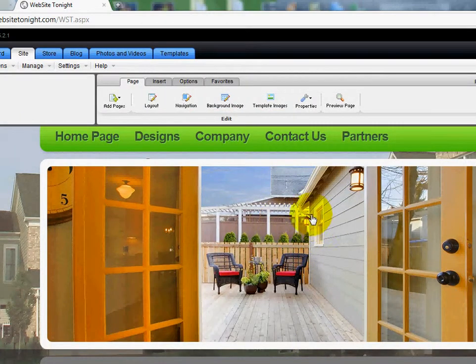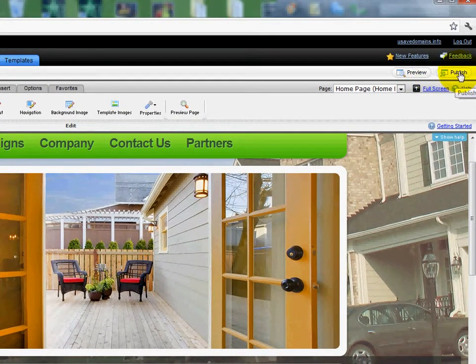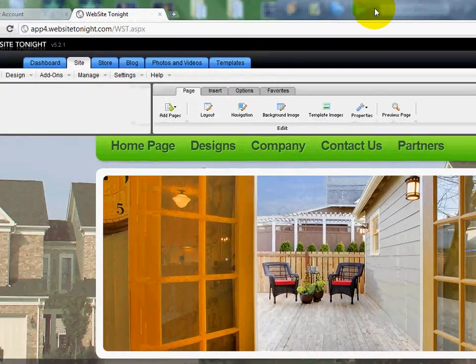And remember, once you're done and you see it sitting right there and it looks good the way you want it, scroll over to the top right corner and publish those changes so that they go live. And that's how you change out templated images on Website Tonight.